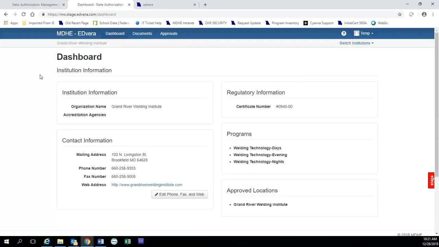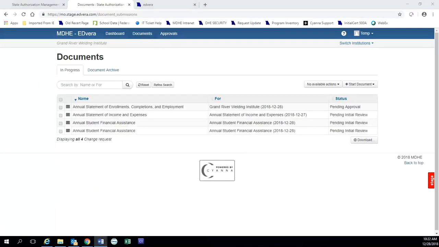At the top of the screen, you'll see 3 tabs. We have Dashboard, Documents, and Approvals. Missouri does not use the Approvals tab at this time, so just ignore that. Let's click on the Documents tab. And you have 2 new tabs here. One is In Progress and one is Document Archive. The In Progress documents is just what it says on the tin. Any documents being worked on or submitted by the school that are in the process of being reviewed by the department will stay here until all actions have been completed. Completed documents are automatically moved into the Document Archives.